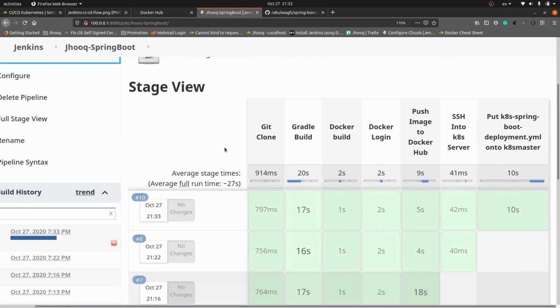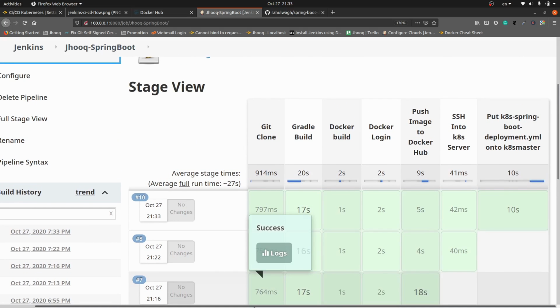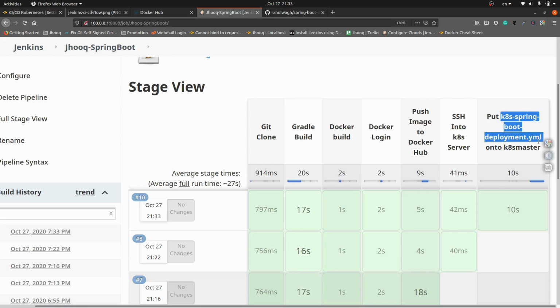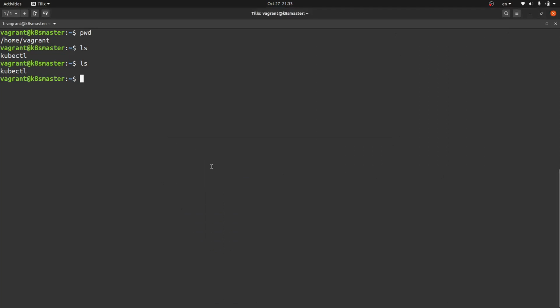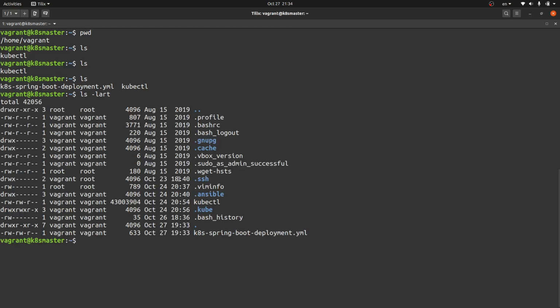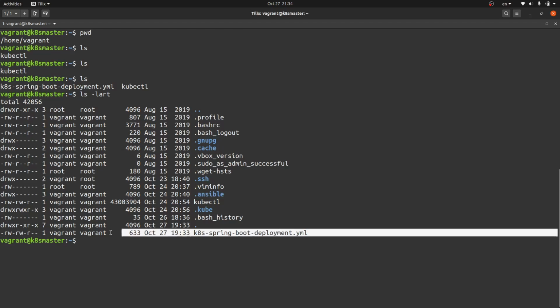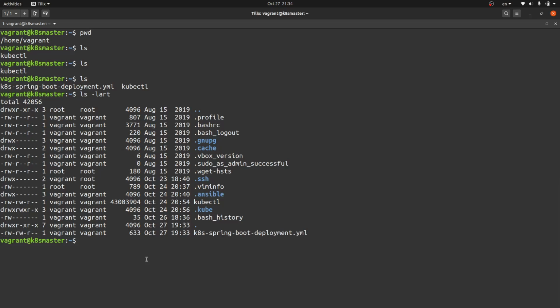Okay, so our pipeline workflow has been completed, and we need to verify whether we got this YML into our Kubernetes master server or not. So I'll come here and run the command ls. As you can see, now we have copied this file into our server. I can do ls -lrt also. So this is the file. All right, so now we are done with this stage also.